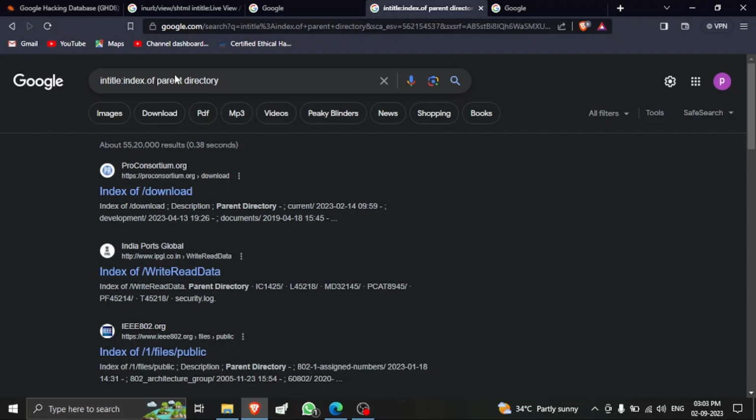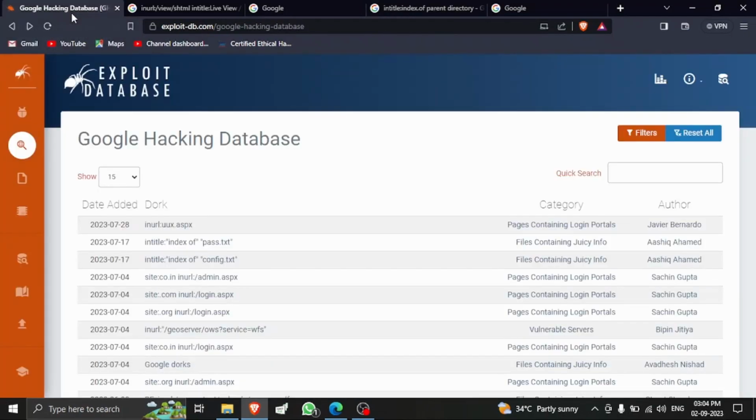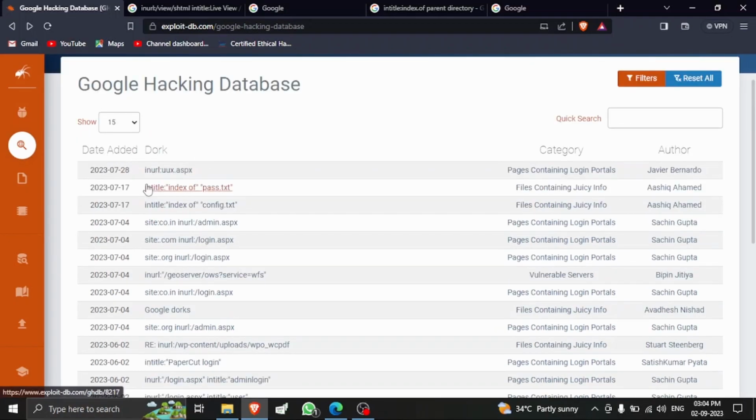Now that you have seen these examples, here are some tips and best practices when using Google Dorking. So I will show you one of the most useful websites for Google Dorking and Google searches. Here is the website, Exploit-DB, the Google Hacking Database. Here are some Google Dorks used by authors.